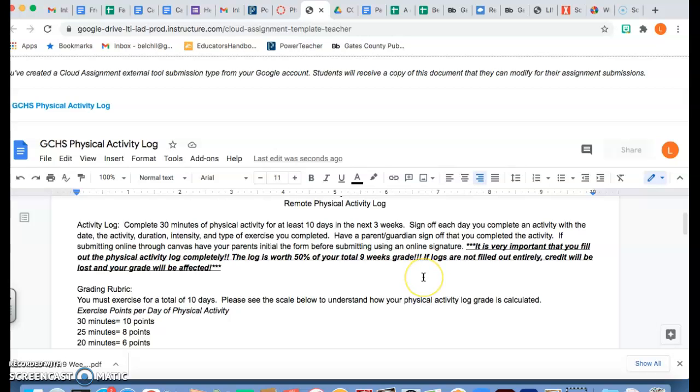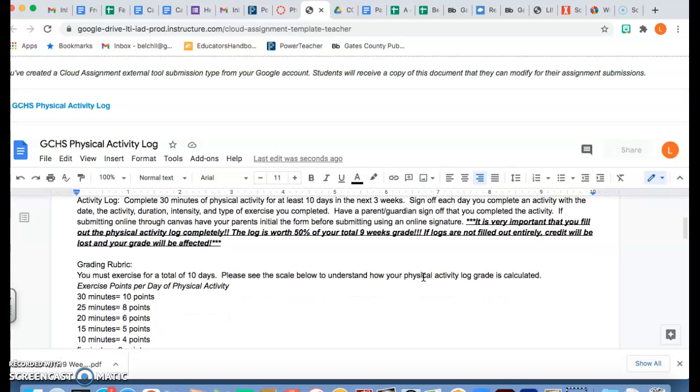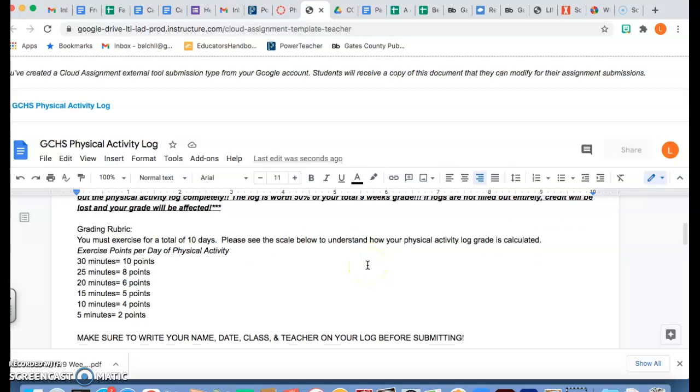It is very important that you fill out the physical activity log completely. The log is worth 50% of your total 9 weeks grades. If logs are not filled out entirely, credit will be lost and your grade will be affected. So here's the grading rubric for each day. You must exercise for at least 10 days. Please see a scale below to understand how your physical activity log grade is calculated.